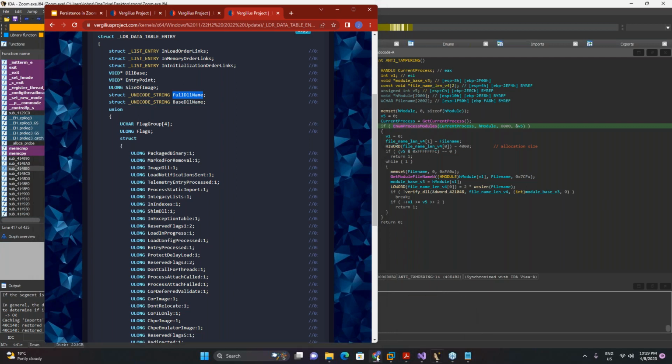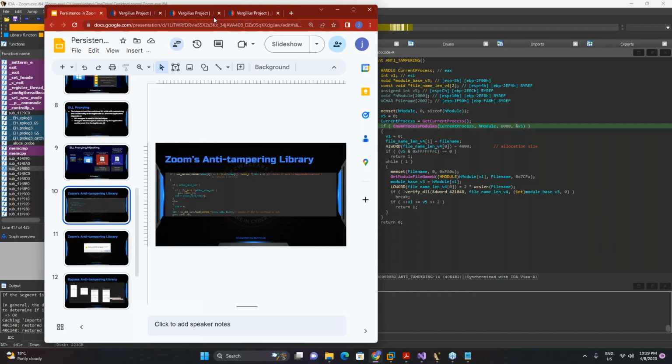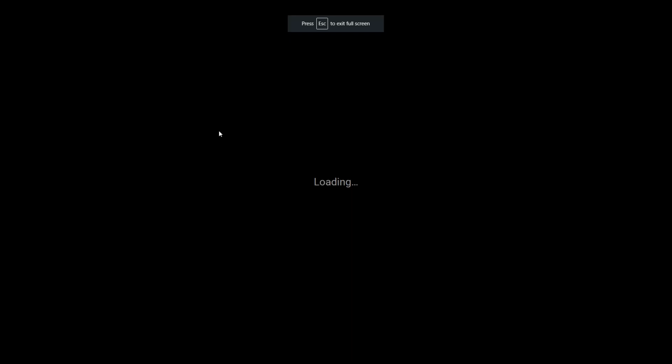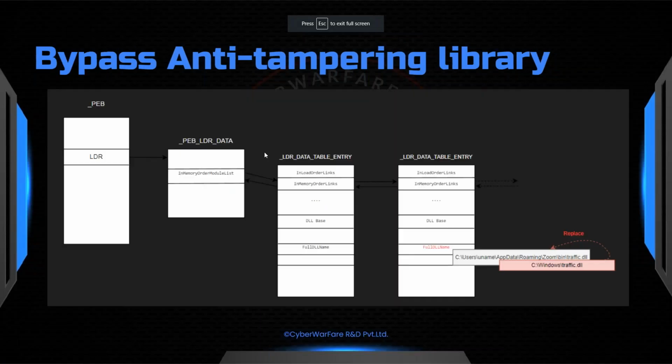So let's just go over here to the slide, and this is the message that we are getting. If you look here, first we are going to the loader, and inside the PEB loader data, this is what we are doing, similar to EnumProcessModules. We are just enumerating all the loaded process modules, and we are going to identify the traffic.dll.